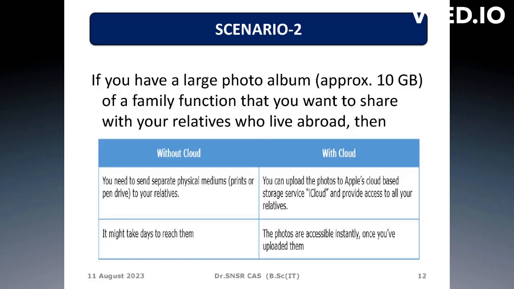Like that, you have another scenario, as I told you, the photo album for a family function that you want to share with your relatives who live abroad. Before cloud, what we used to do was send a separate physical medium like prints or pen drives. You had to copy everything into the pen drive, then parcel it through courier, and only then could they get access to it. It might take days to reach them. But now it is not so.